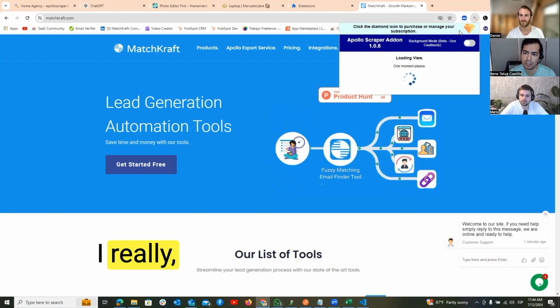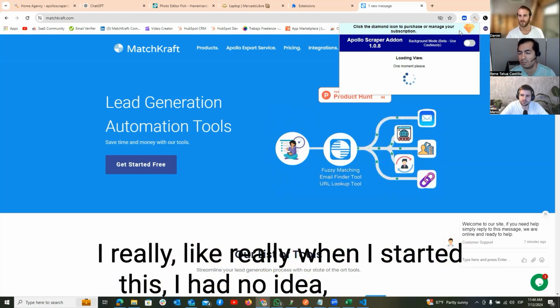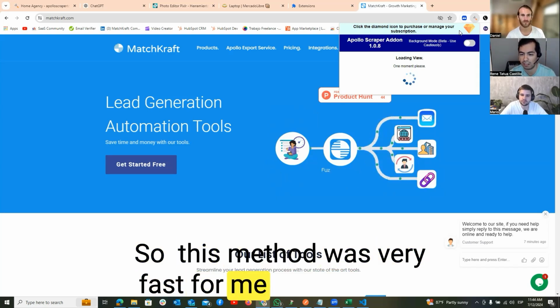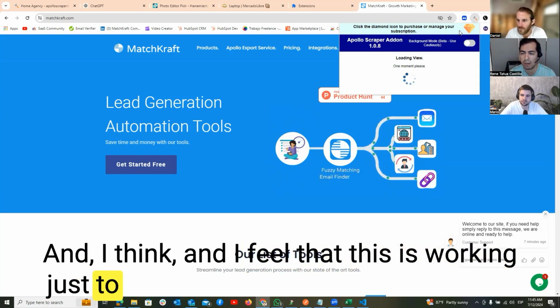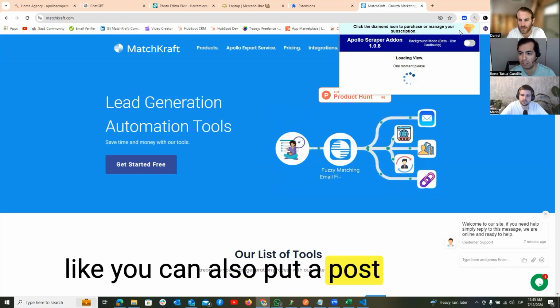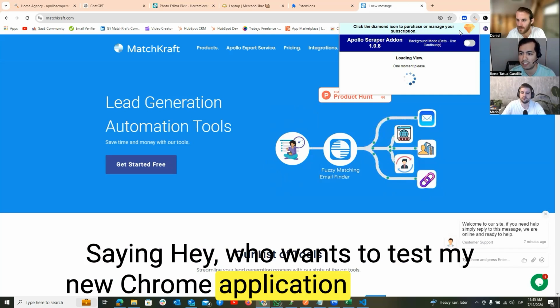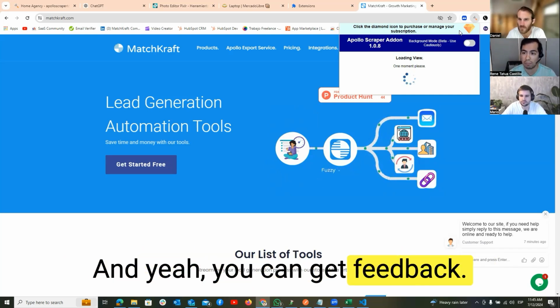When I started this, I had no idea about anything. So this method was very fast for me at that point, and I feel that it works just to validate MVPs and talk to customers. You can also put a post on Reddit saying, "Hey, who wants to test my new Chrome application?" And you can distribute your application as a zip file and get feedback, right?